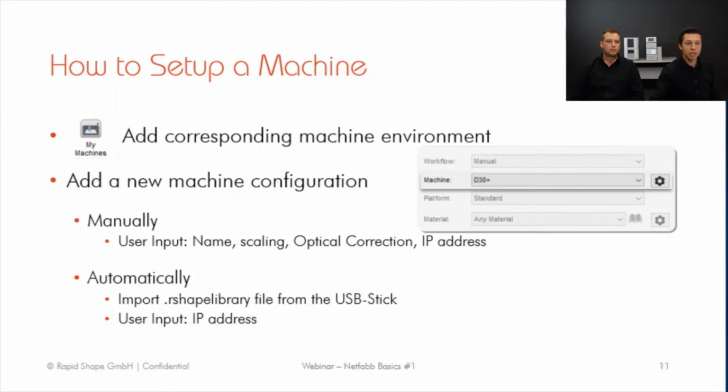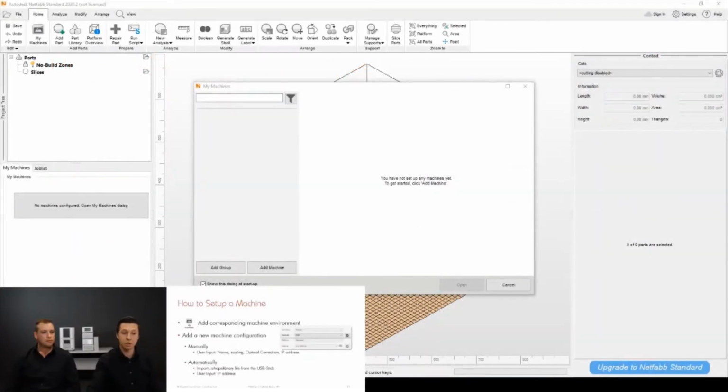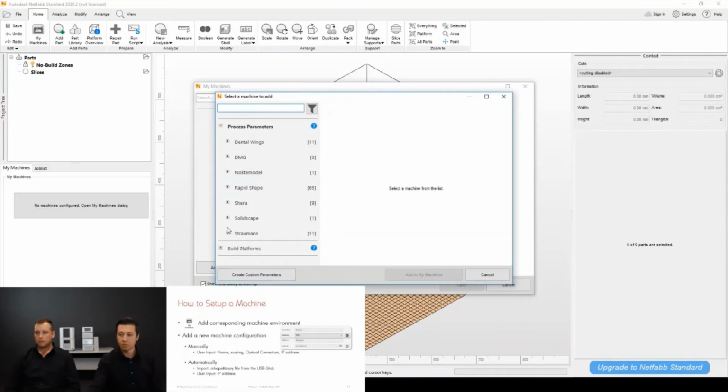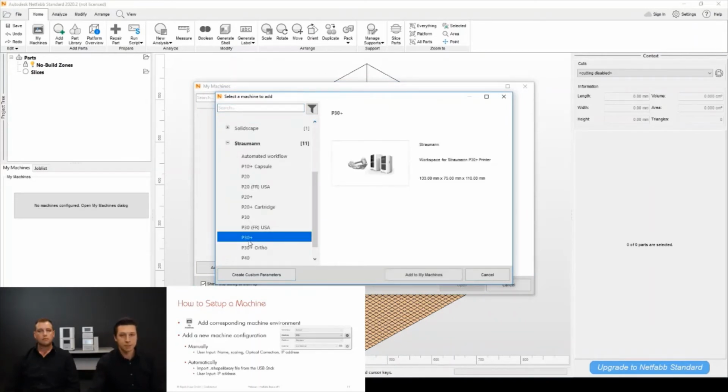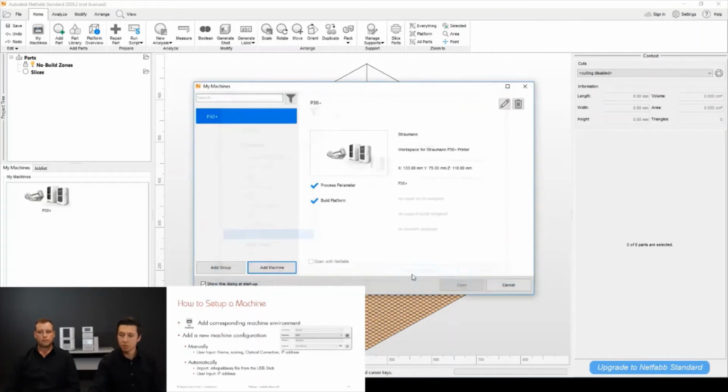So how does it look in Netfabb if we just follow this presentation? At first we set up a new machine. So we click on add machine, and for now we'll just select, for example, a Stroman P30 Plus. I will add this one to my machine. So this is now a machine environment. I add it and I can open. If you misclicked or did something wrong, you can still delete this environment again by just clicking on this delete button over here.